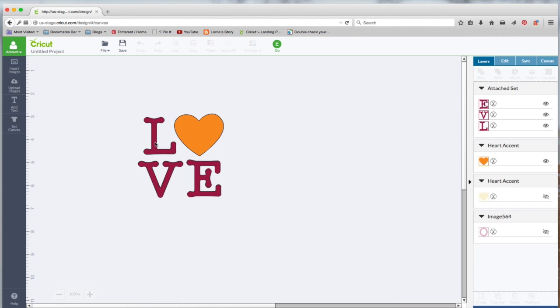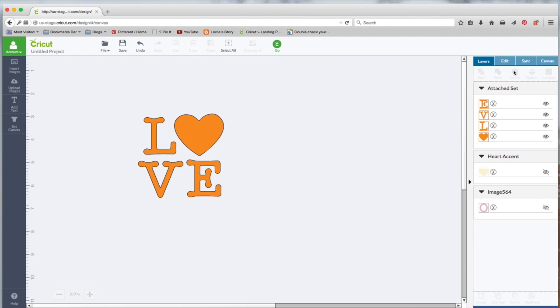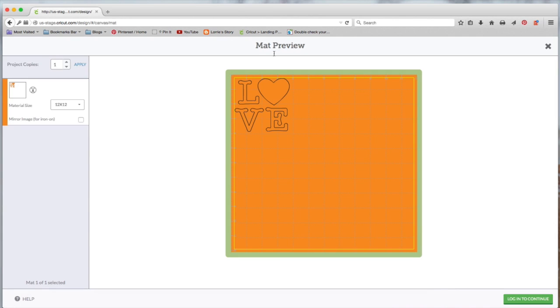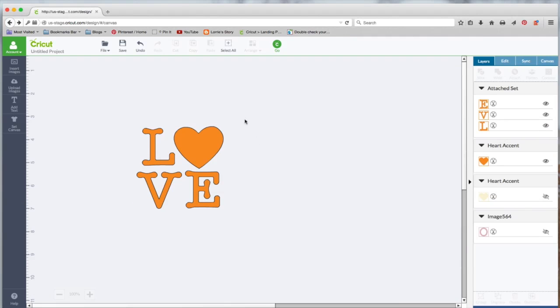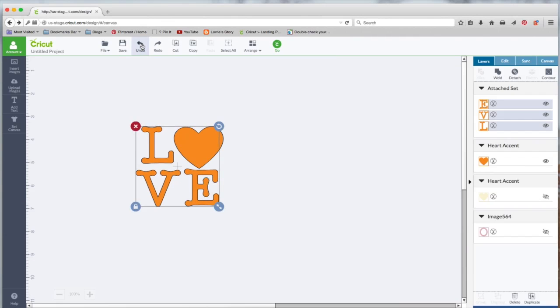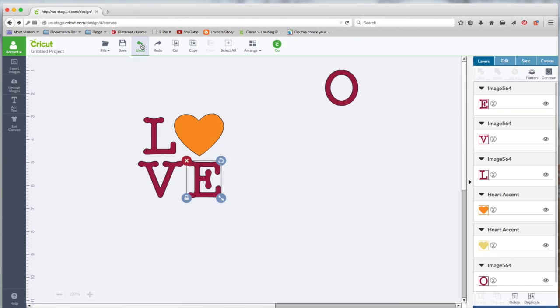If I wanted to cut all of this out as one, have it all be one color, I can select all and attach. It's all going to turn to the same color. We hit go, and it will cut it out on the mat exactly like it is. Okay, so let's hit undo. Get back where we were.